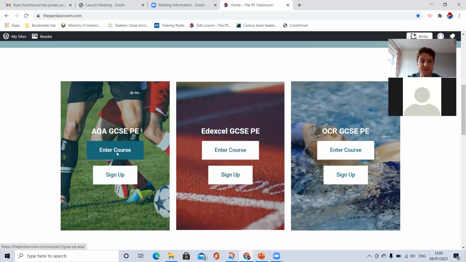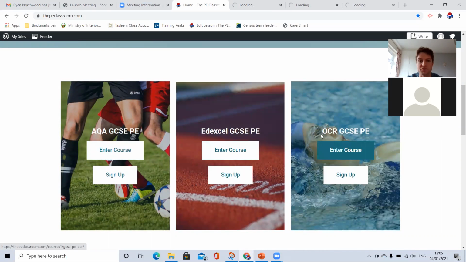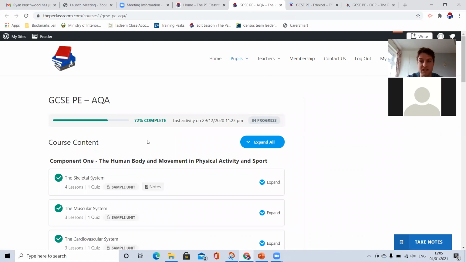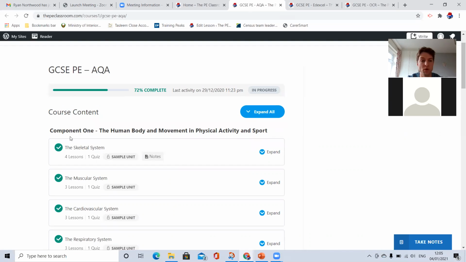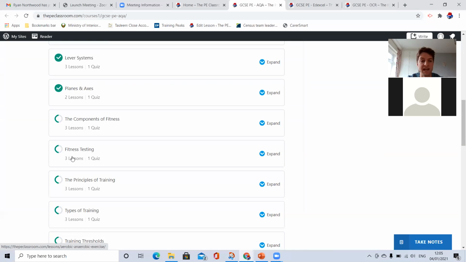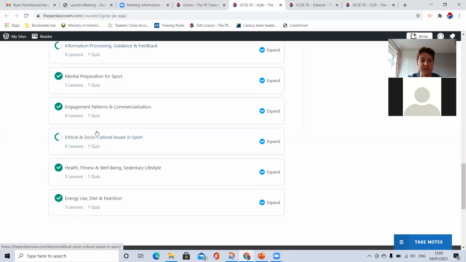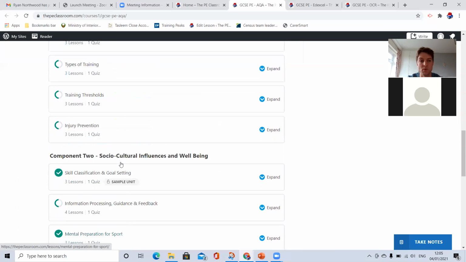I'm going to open up each of these courses now, so AQA, Edexcel and OCR, and I'll just flick between each one a little bit, so you're getting a good overview of your exam board. So this is the AQA to begin with, but all three courses are similar in the way the layout exists. And we've got component 1 topics here. So we can see starting with the skeletal system, muscular system, and then as we scroll down, we've got each topic, and then we move on to component 2, and we've got each topic of component 2 as well.